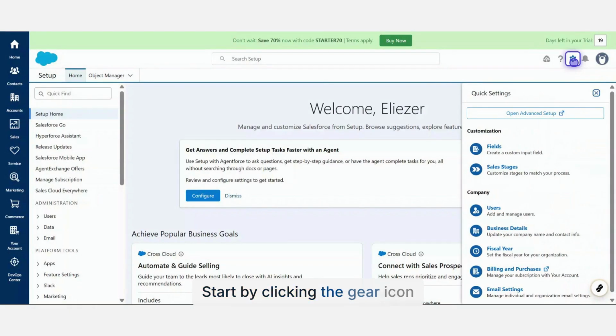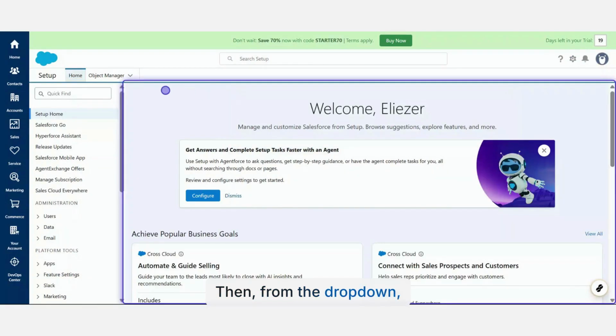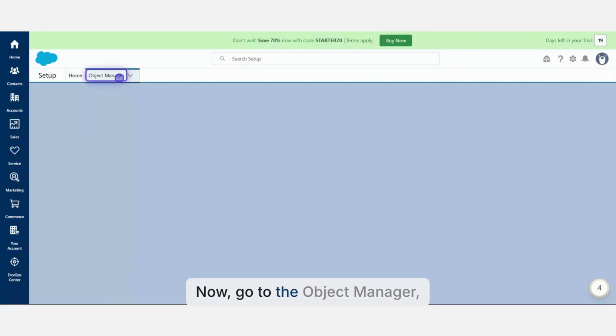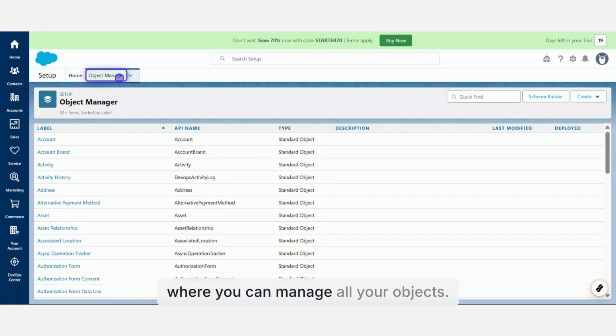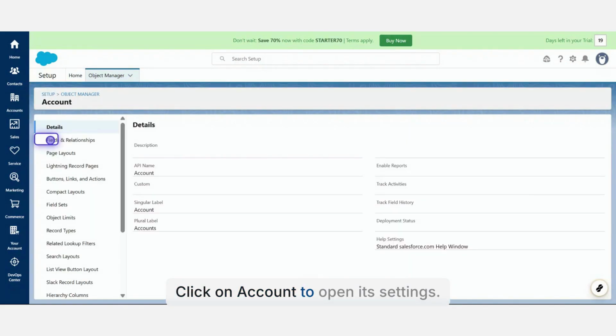Start by clicking the gear icon in the top right corner to open Quick Settings. Then, from the drop-down, select Open Advanced Setup to access the full setup menu. Now, go to the Object Manager, where you can manage all your objects. Click on Account to open its settings.